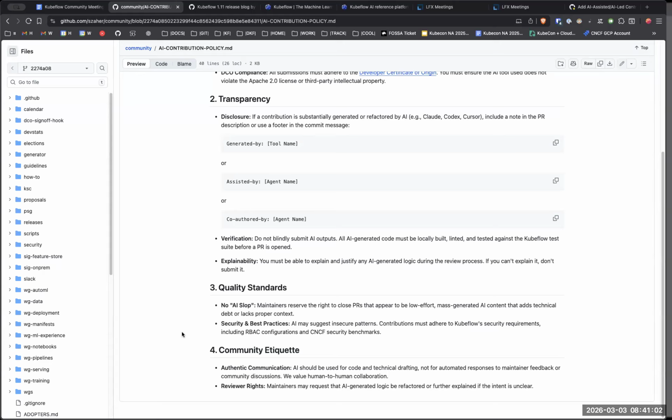And the last one is community etiquette. We're trying to discourage people from using AI in reviews. So if somebody's reviewing your code, you have to respond in person. You have to understand their point, and you have to respond to that yourself. You could use the help of AI to understand the PRs and review them a little bit, but in the end you have to put your feedback in there. We appreciate and value human-to-human contribution and collaboration.